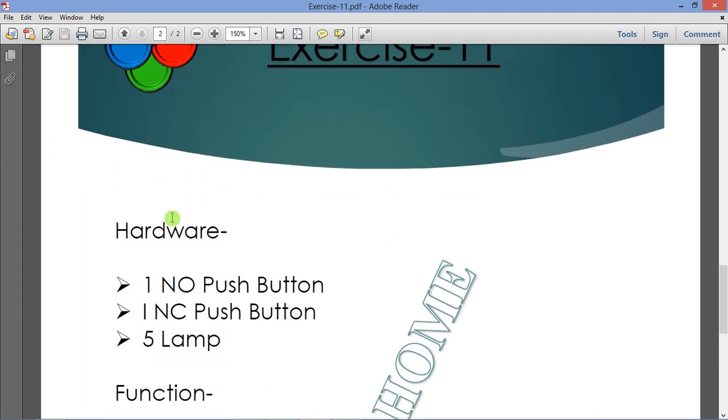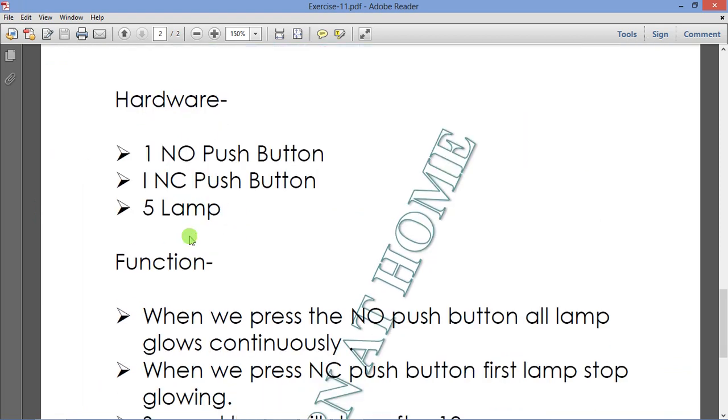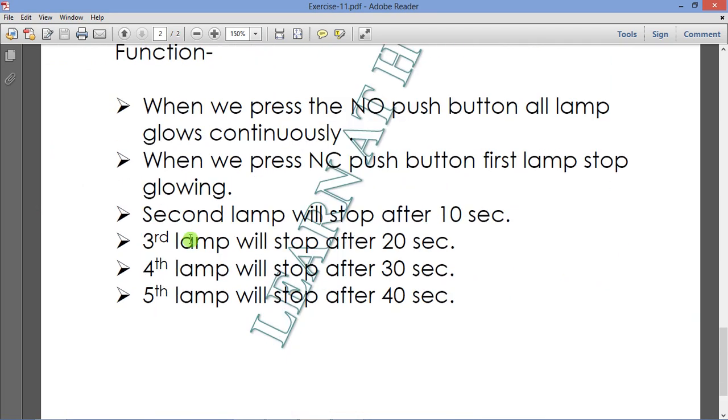Here is the exercise. What is the hardware we have? I have a NO type push button, an NC type push button, and 5 lamps. What function do we have to perform here? When we press the NO push button, all lamps start glowing continuously. When we press the NC push button, the first lamp stops glowing, the second lamp will stop after 10 seconds, the third lamp will stop after 20 seconds, the fourth lamp will stop after 30 seconds, and the fifth lamp will stop after 40 seconds. A similar exercise we did in the on-delay timer.